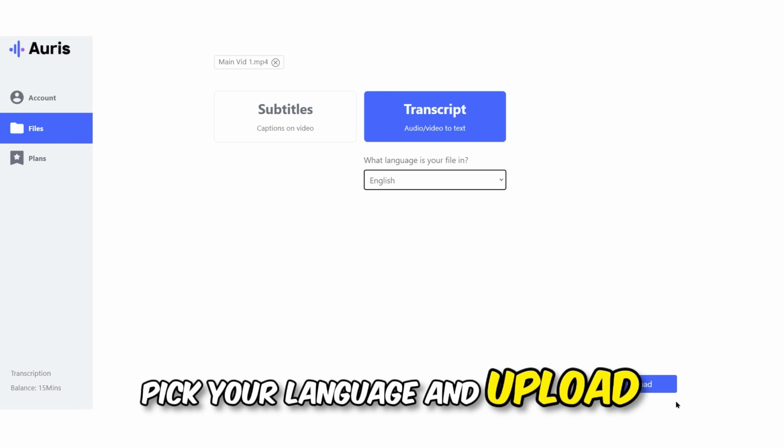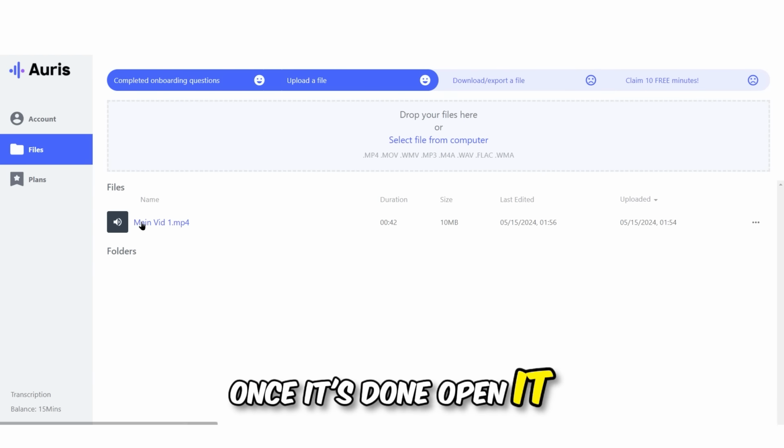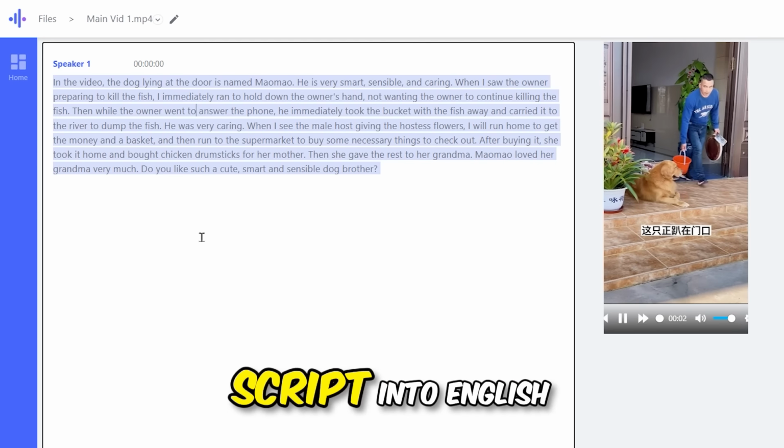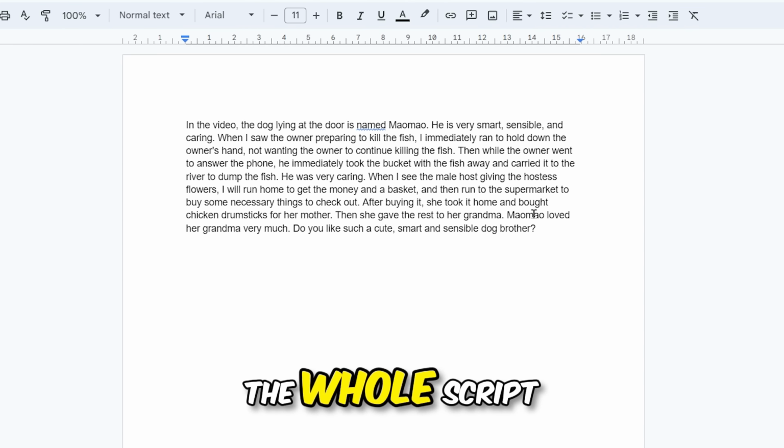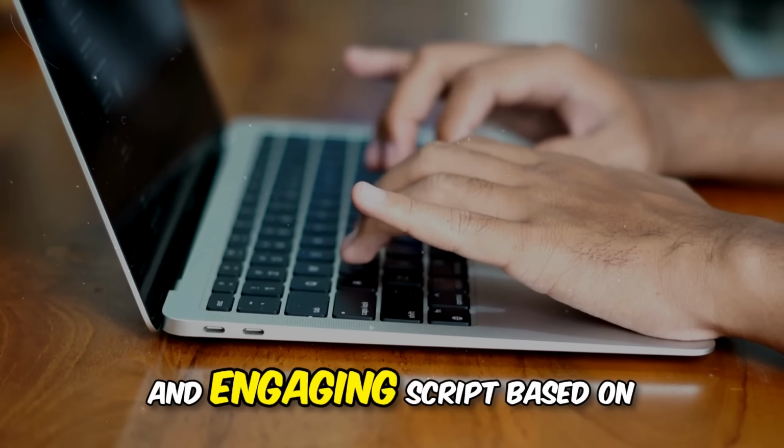Pick your language and upload the file. Once it's done, open it up. This tool converts the Chinese script into English. Copy the script and paste it into Google Docs. Take a good look at the whole script and understand what the video is about. Then, create your own funny and engaging script based on it.